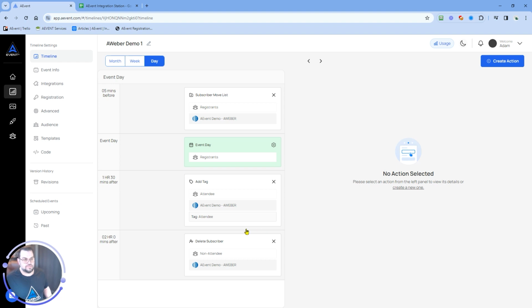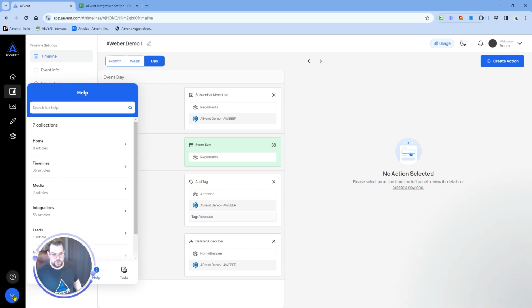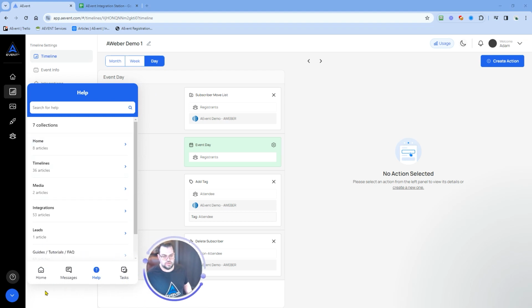Once you have it all set up, it'll just trigger off what it needs to trigger off in AWeber for you. So, like I said in the other videos, you can get support here.